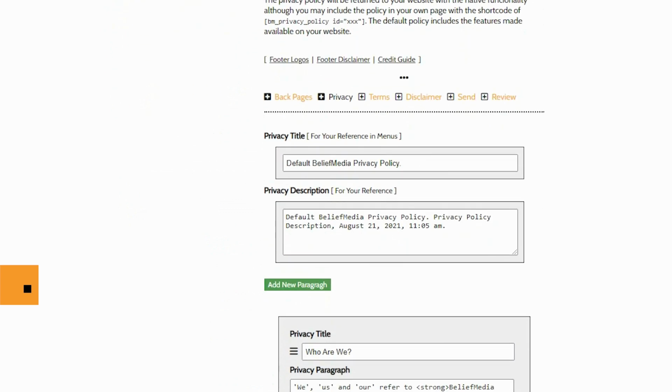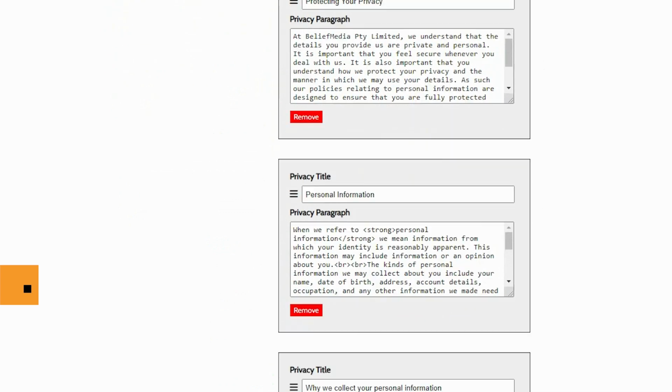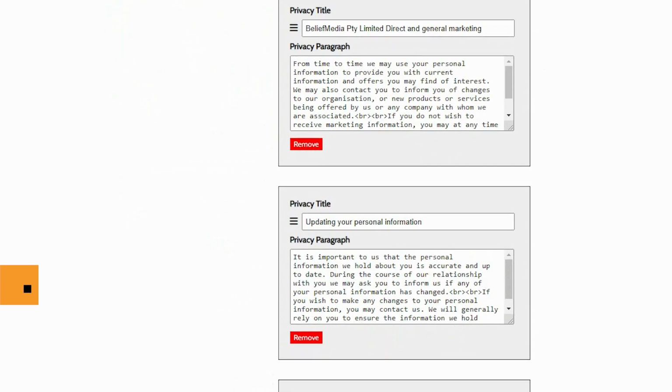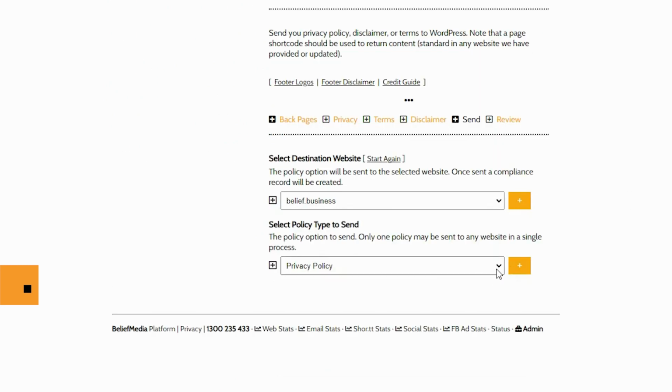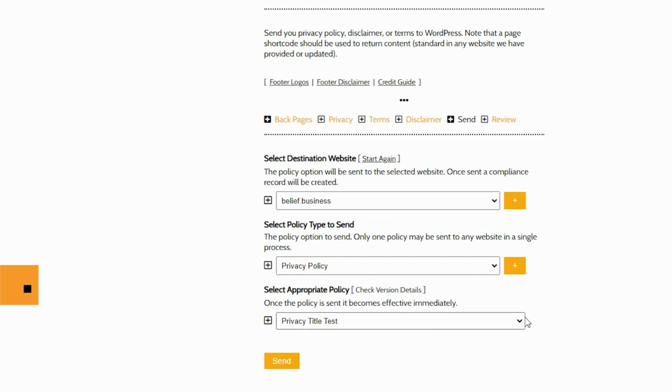Once changes are made to any policy, and since Yabba is a system that supports your multiple websites, you should navigate your way to the Send panel, select your website, the type of policy you would like to update, and then select the current policy. Click Send and your policy is immediately updated on that website.